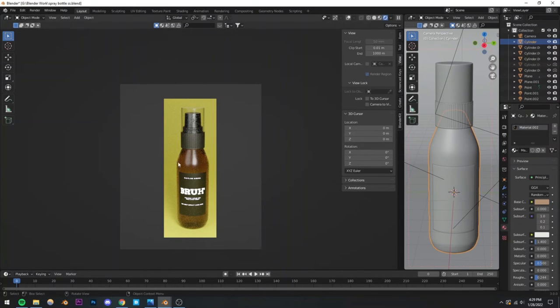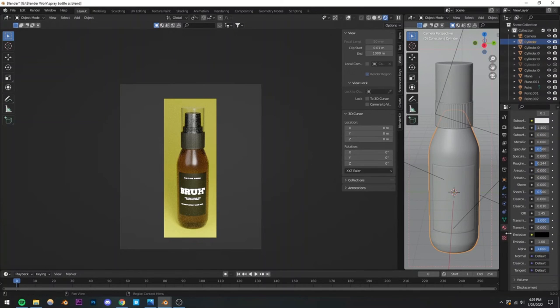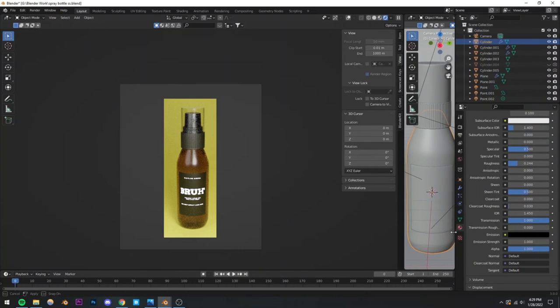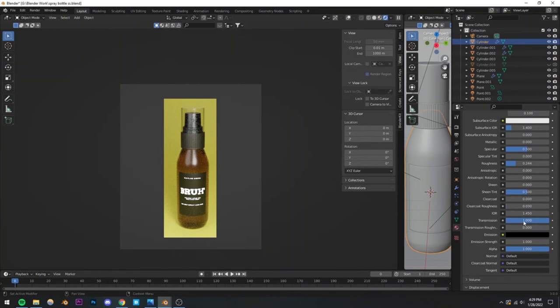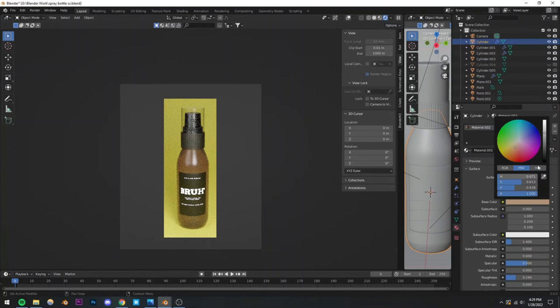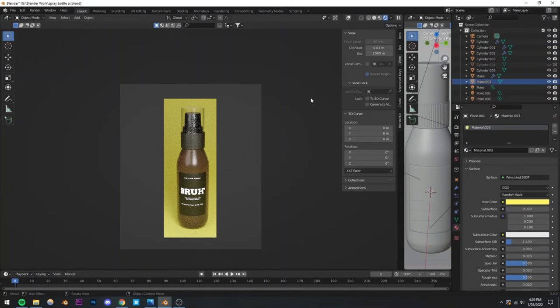So our, what do you call this? This bottle is almost done. And let me just reduce the transmission a little bit, so that it's a little less opaque. How about we make it darker? Something like that. And I think that should be pretty good. Yeah, it's pretty good already.